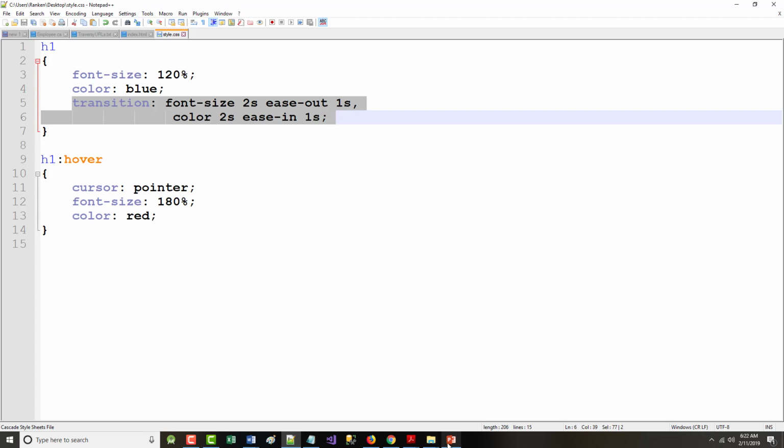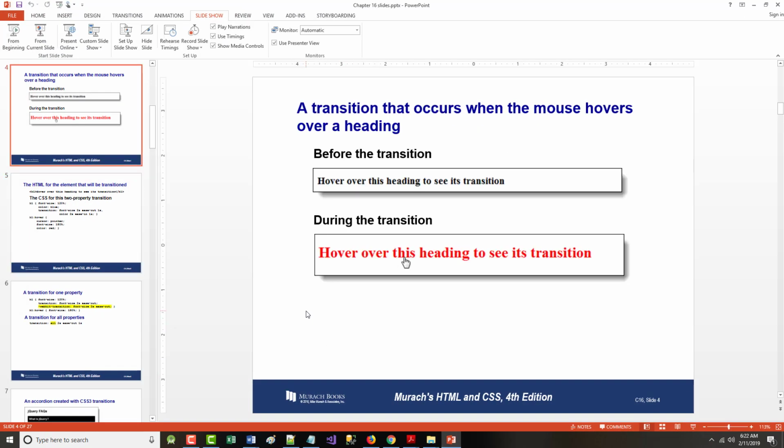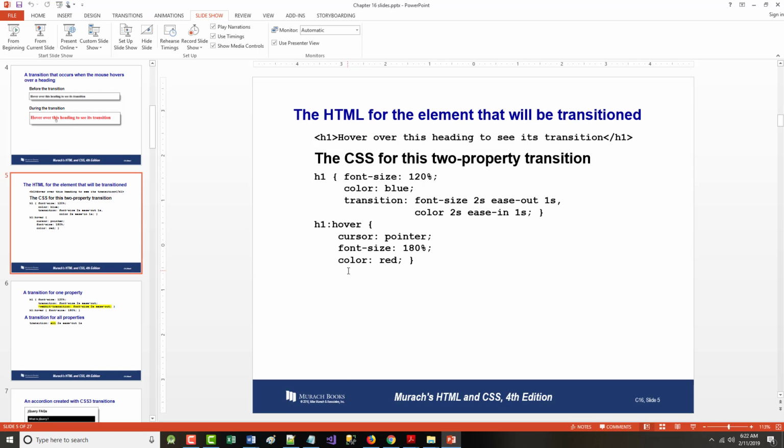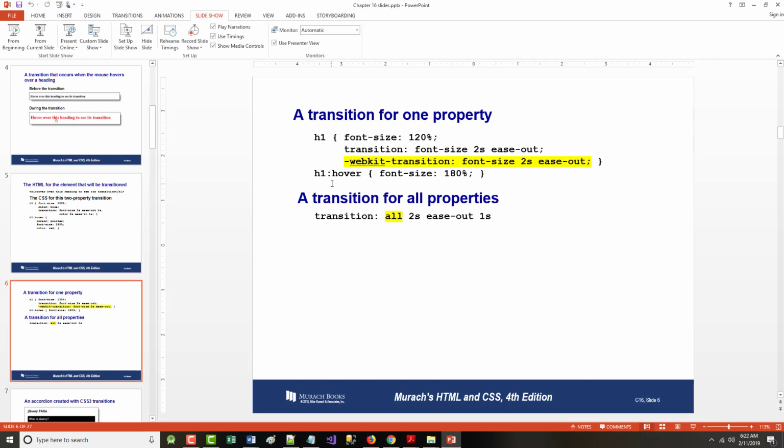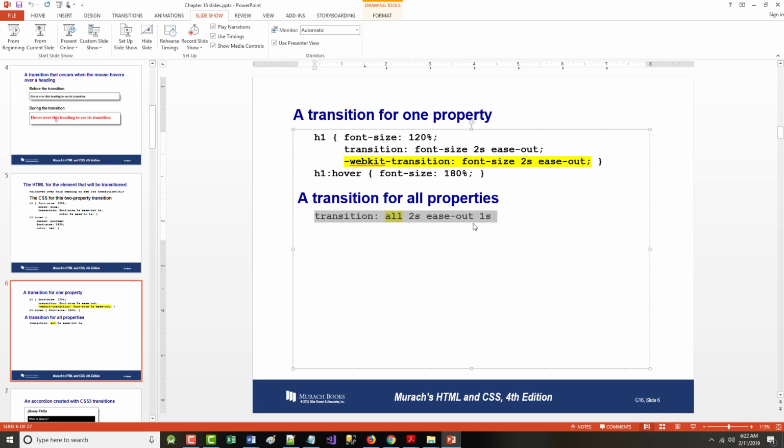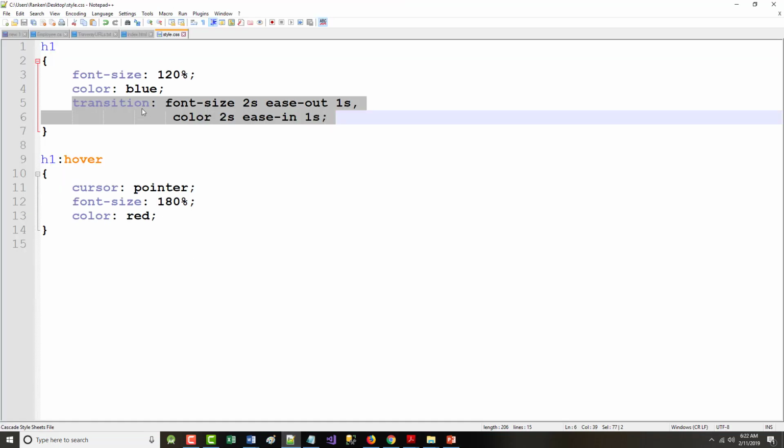Let's go back and look at the book here, or in our PowerPoints. It should have looked like this. Here we're just doing it on a property, and here we're doing it for all properties. I'm going to grab this line here, just that line, and I'm going to come back to what we were just working on, and I'm going to change the transition to this.